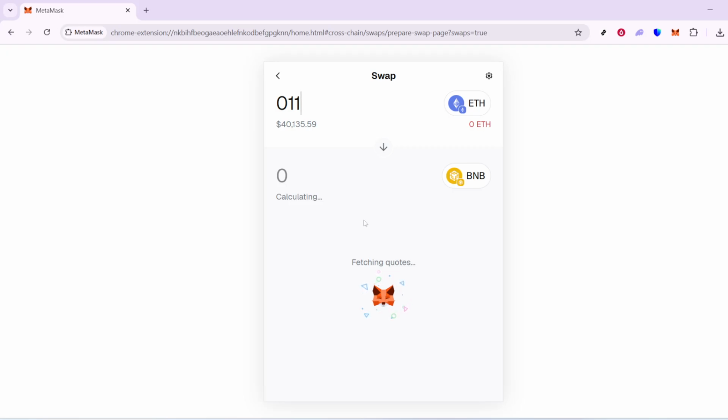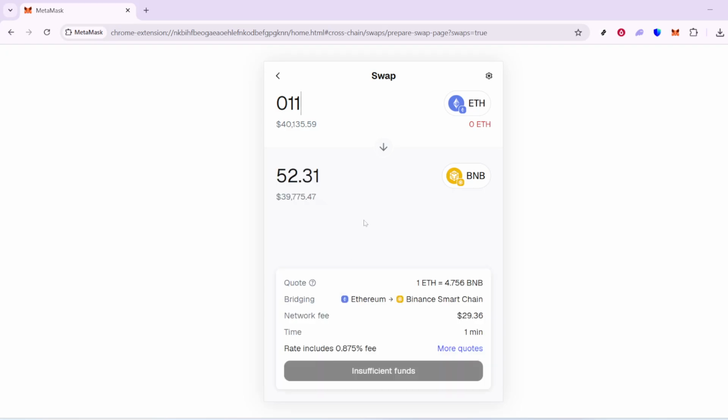And that's it! You've successfully walked through the process of swapping cryptocurrencies using MetaMask. With practice, this will become a go-to method for efficiently managing your crypto assets, and you'll appreciate its ease of use every time.